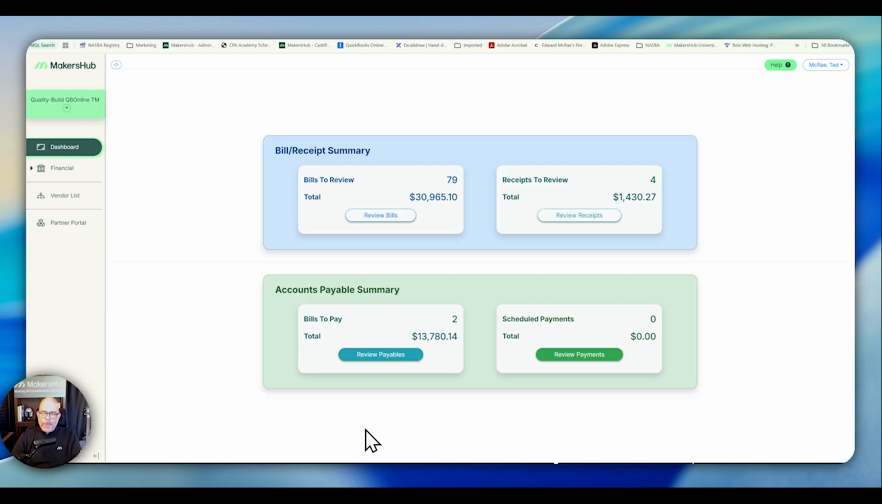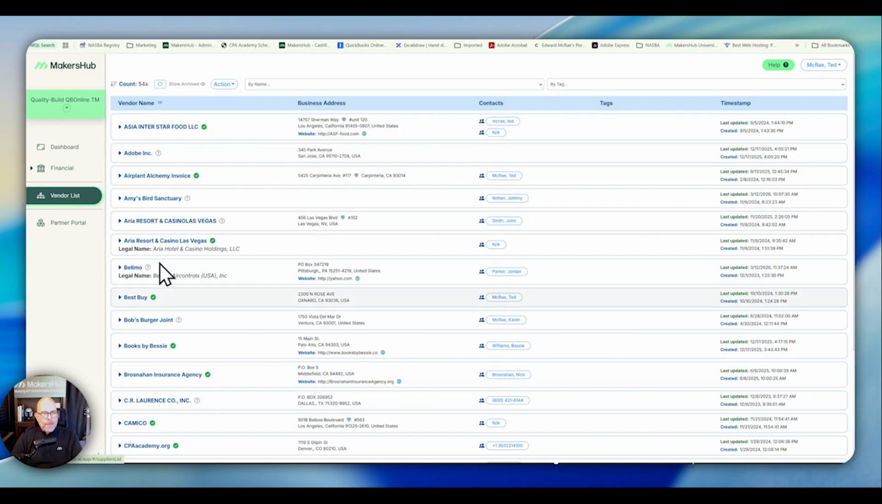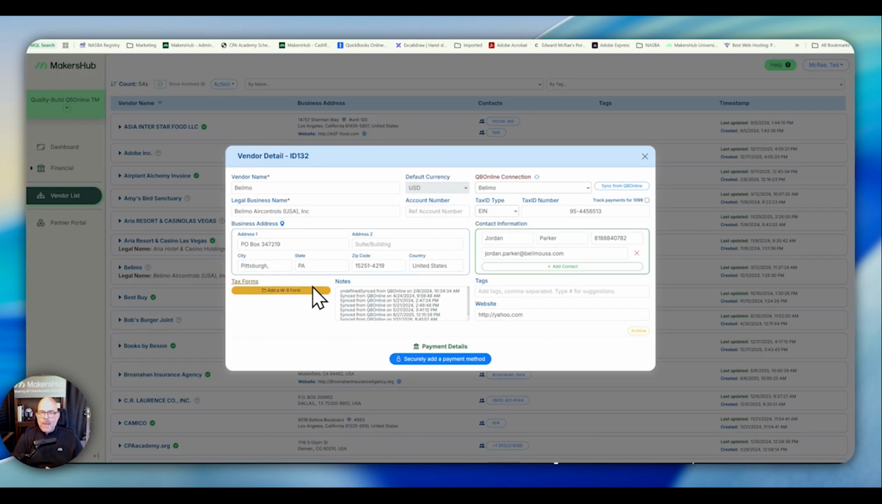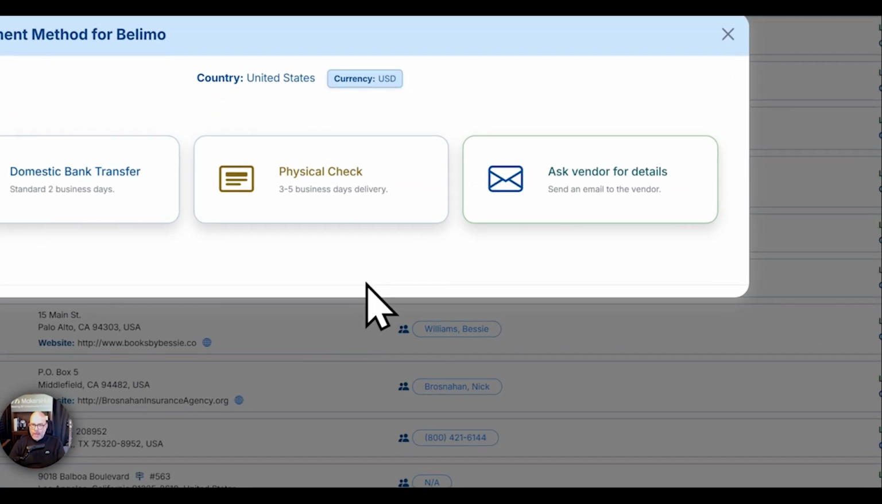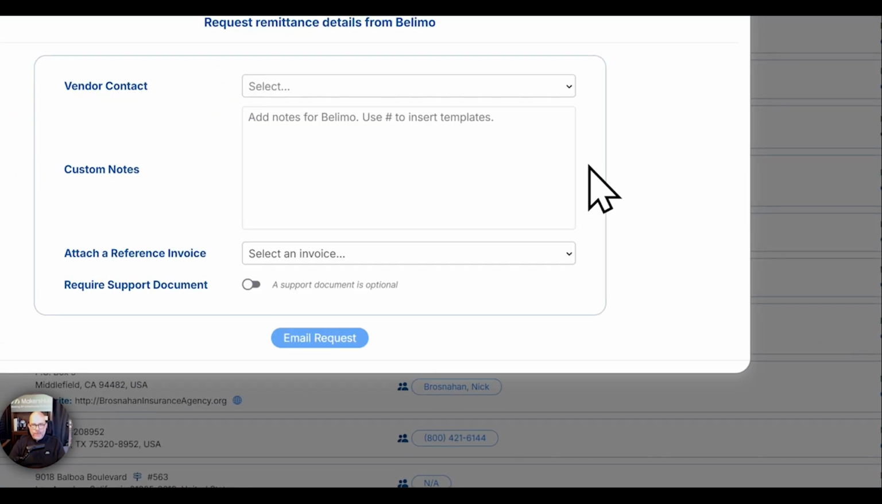Let's jump in. All right, let's jump into MakersHub and over to the vendors list. I'm going to click on Belimo, and let's send Belimo a notification for payment request. Now you're going to want to make sure that you have contact information in there. I'm going to click securely add payment methodology and ask the vendor for details.